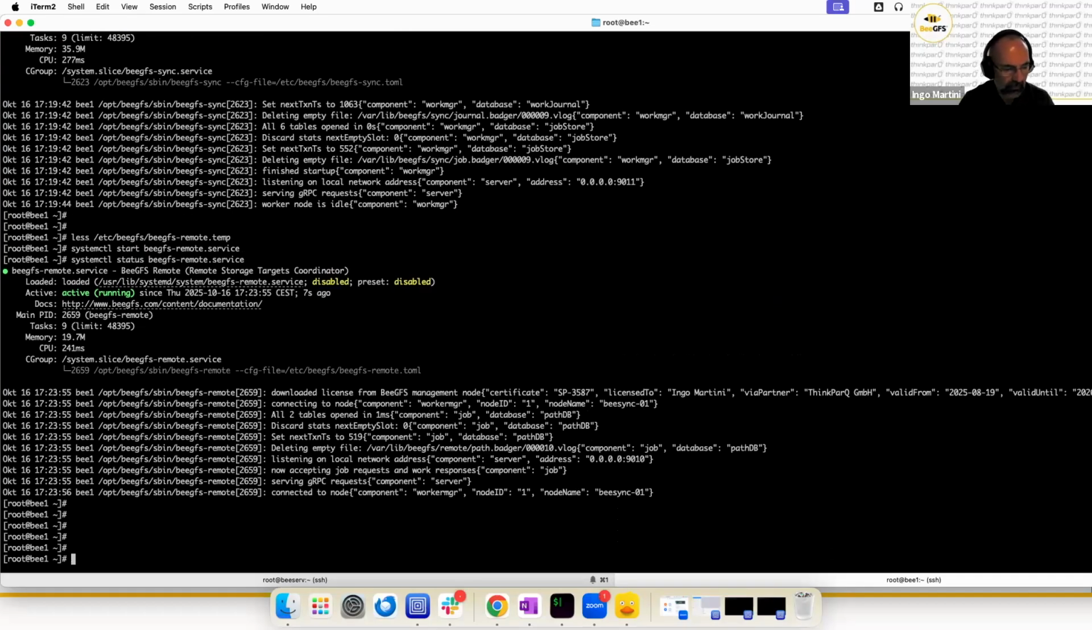Looks good. And this is everything you need for this setup. So you need to install both of these packages. You have to be sure that you have the TLS certificate that you need for the communication. And then you have to configure the BeeGFS remote TOML file with the information about where the sync server is running, where your management is, and which remote storage targets you want to add.